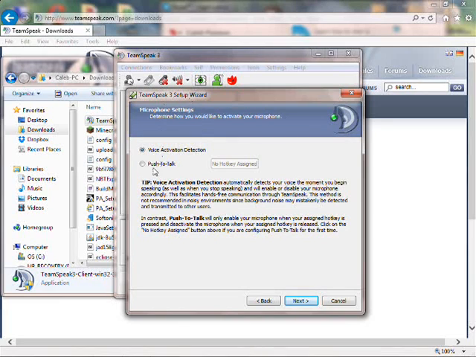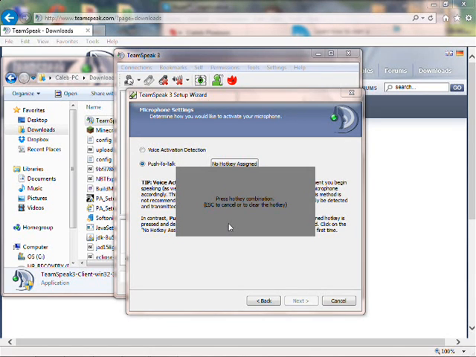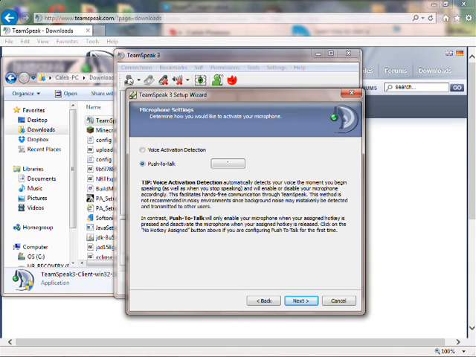And then you want to choose push to talk, and then select a hotkey. I'm going to use tilde, which is the button to the left of the one key above tab. So what this will do is your microphone will not be active unless you are holding in this key, and that helps prevent feedback and makes Teamspeak an overall more enjoyable experience for all involved.